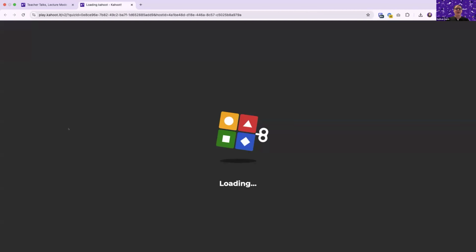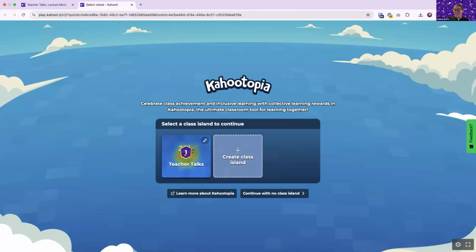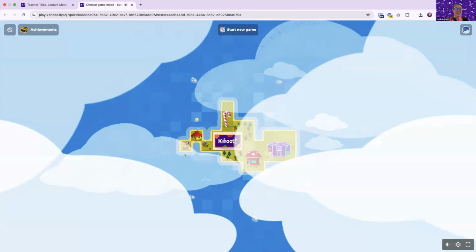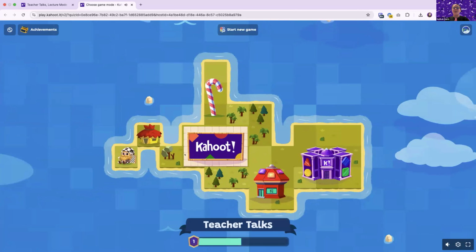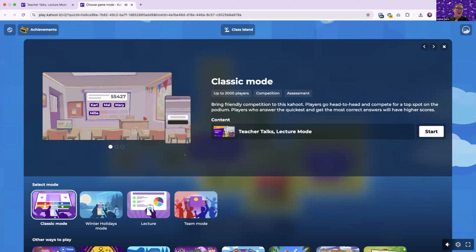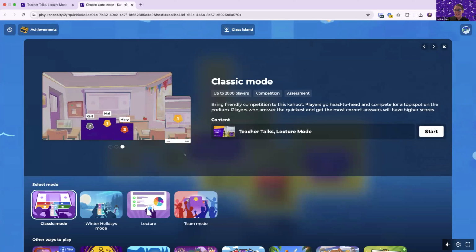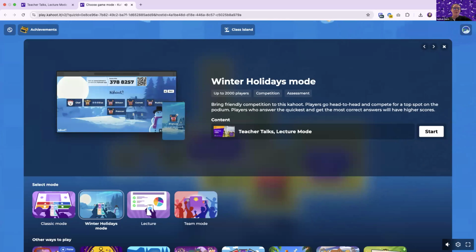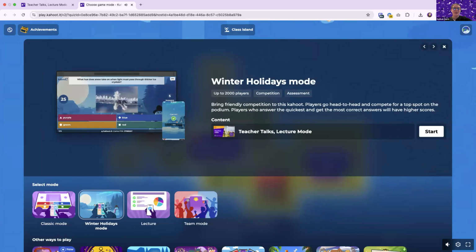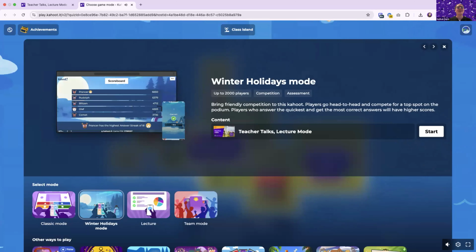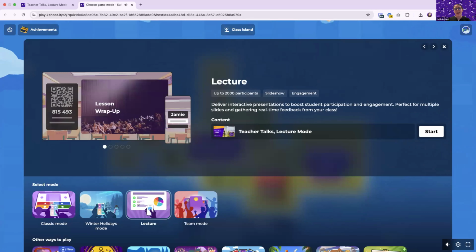And as I navigate over, I am jumping back into Teacher Talks, my Kahootopia class island. In case you were here last month, we started our own island together and we're coming back to build on it today. And now I have different options on formats for presenting and sharing these live synchronous sessions in Kahoot. I can, of course, present in classic mode. I can use a winter holidays mode with a fun background and some winter snow-filled elements. Shout out to our office in Norway right now that has plenty of snow to go along with the winter holiday mode. But today we're going to focus on lecture mode.